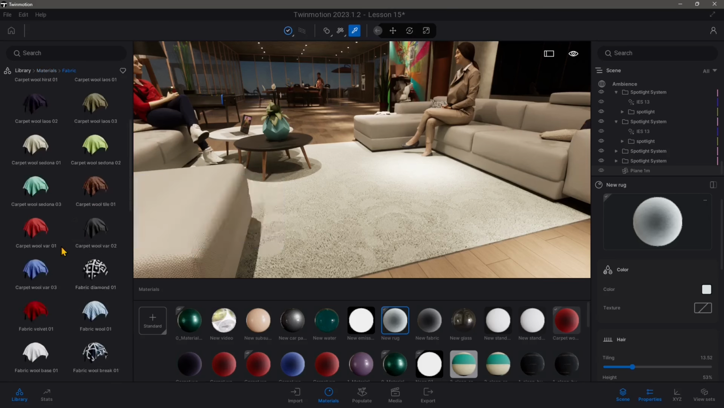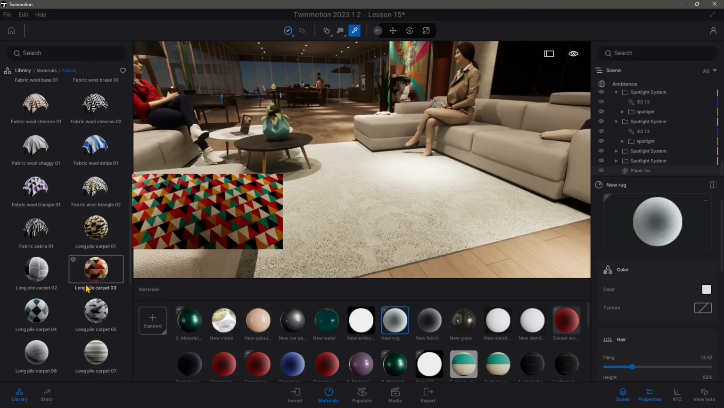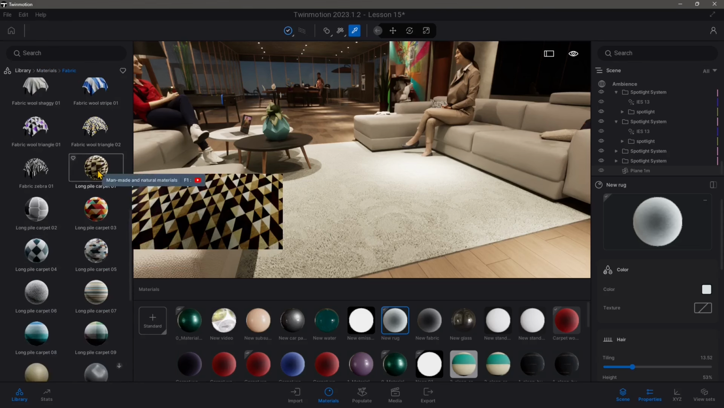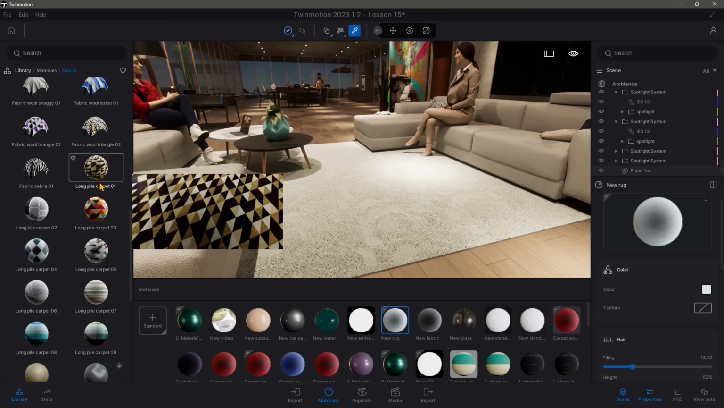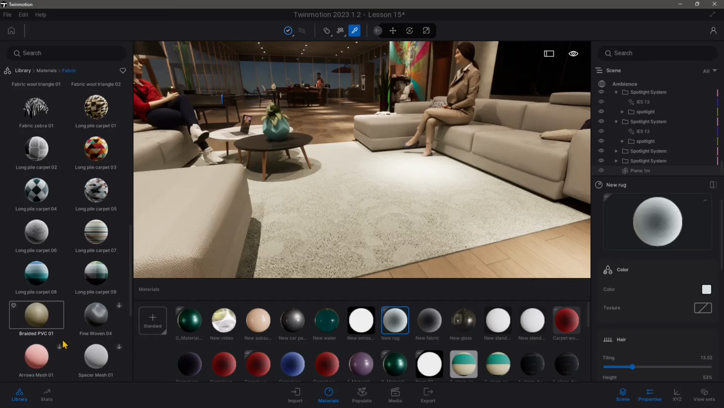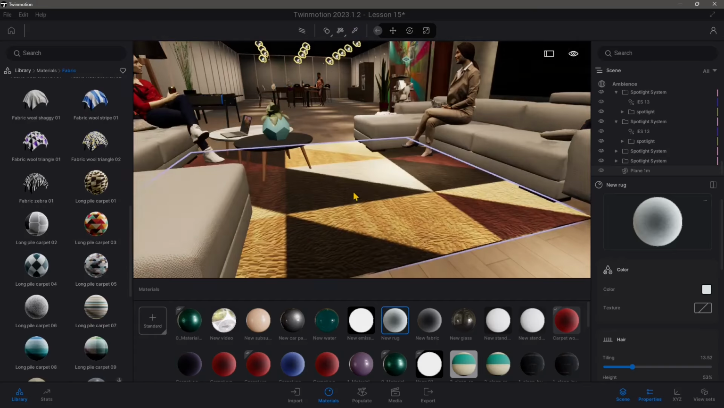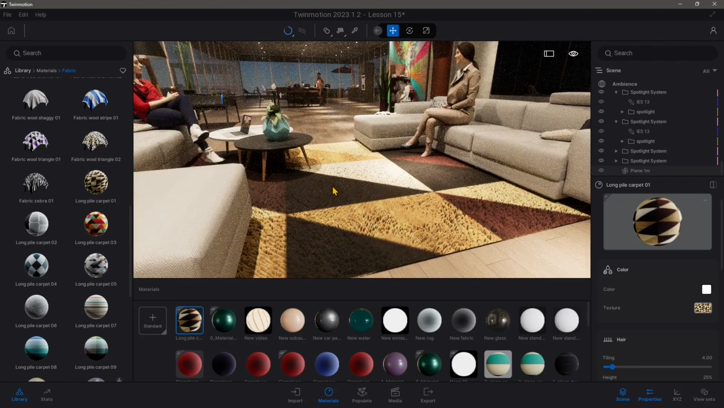So here you can see in fabric, we have a lot of fabrics, and some of these use textures. And some of these are already carpets. So if you drop in this one here, which is carpet 01 or 02 or 03, they already are configured to be with the hair system. So if I click and drag, you can already see it has hairs. So if I render, you can see the effect.